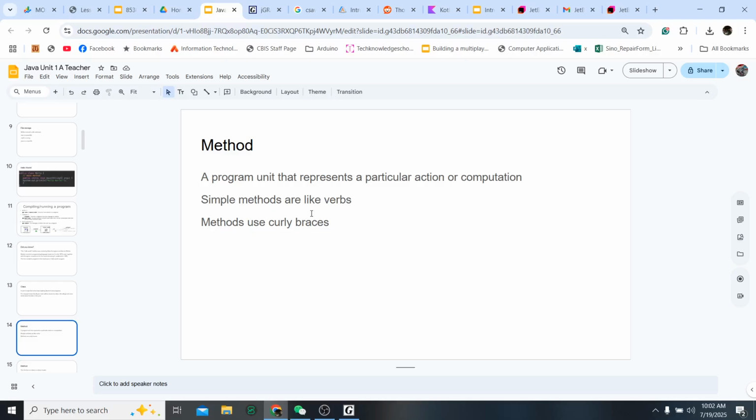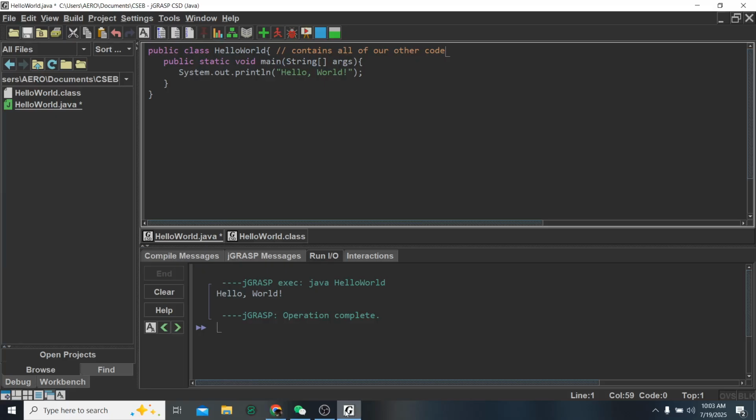Method. Method is a program unit that represents a particular action or computation. Think of methods like verbs, okay? If you did Python, we call them functions. Functions and methods are related. They're not exactly the same. Just understand in Java, I'm going to be calling them a method a lot more. Functions have more specific rules. So this is our main method and must be in all programs. This is what Java actually runs.